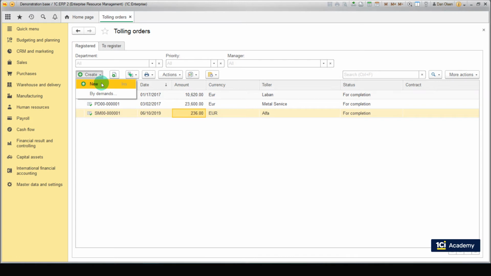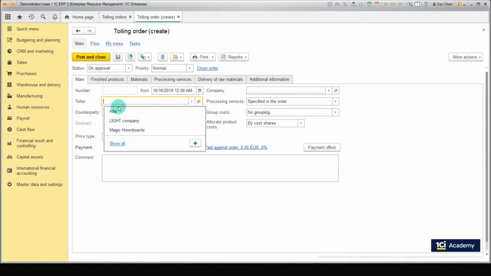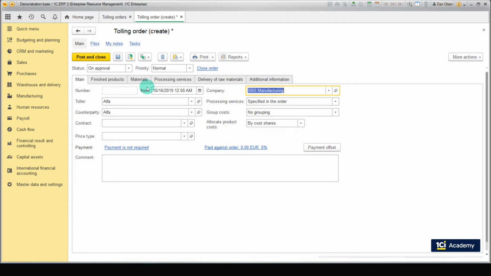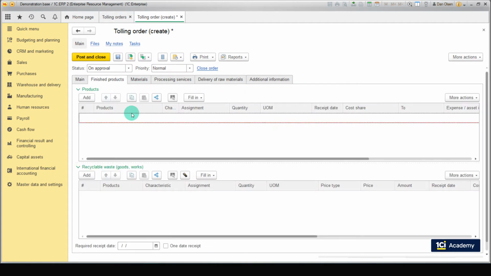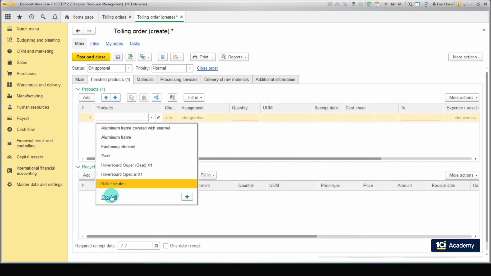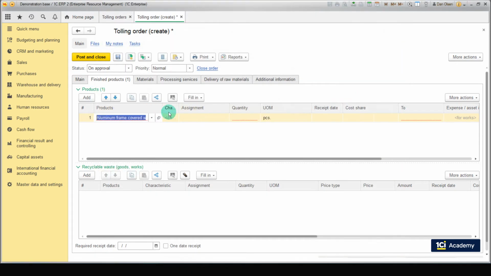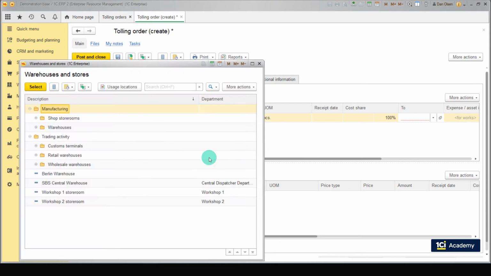Click Create New. Set toller to Alpha. Set company to SBS Manufacturing. Go to the Finished Products tab. Add the product and name it aluminium frame covered with enamel. Set quantity to 20 pieces. Set product warehouse to SBS Central Warehouse.